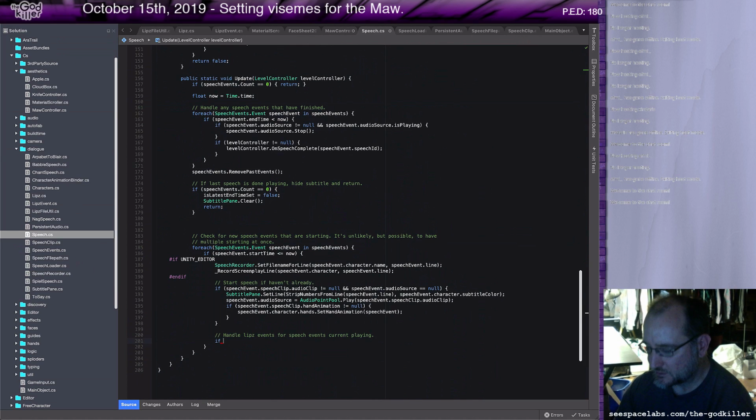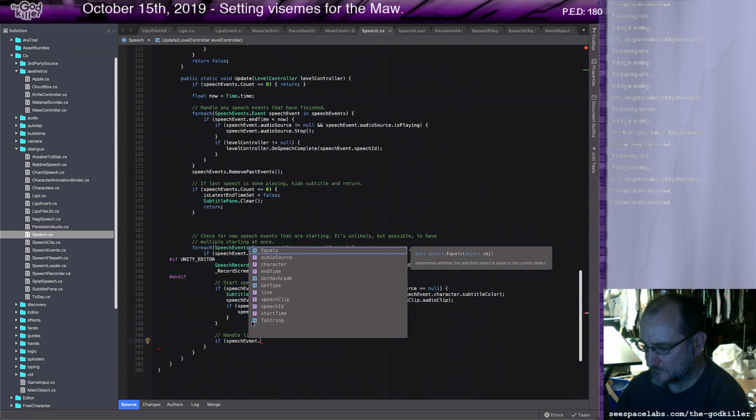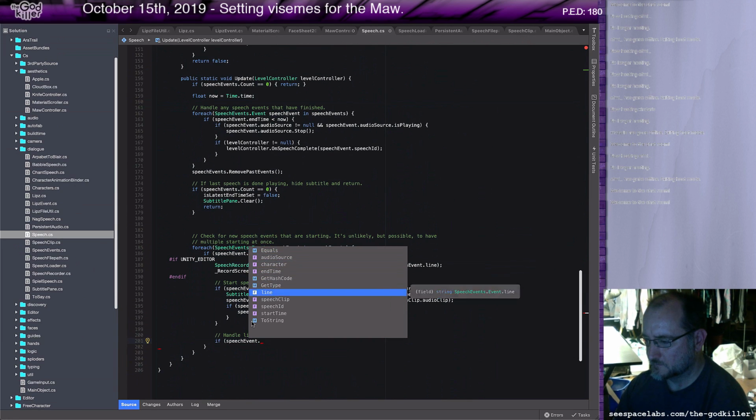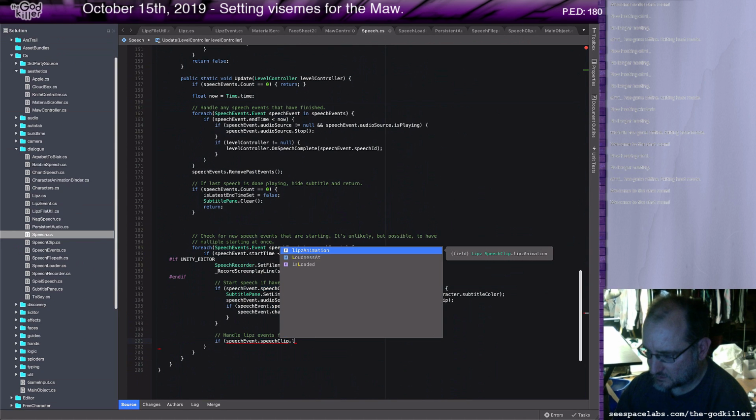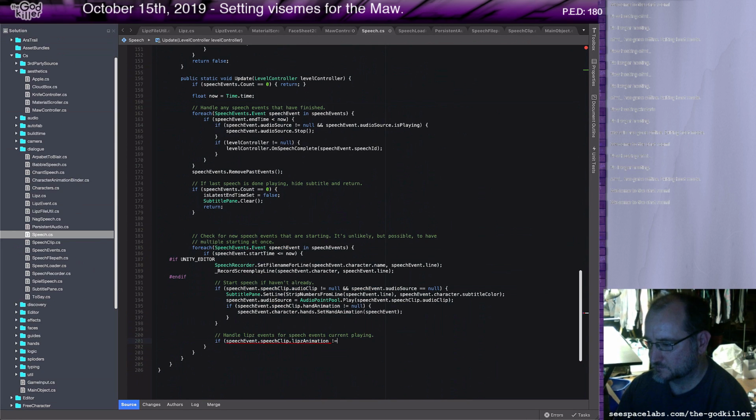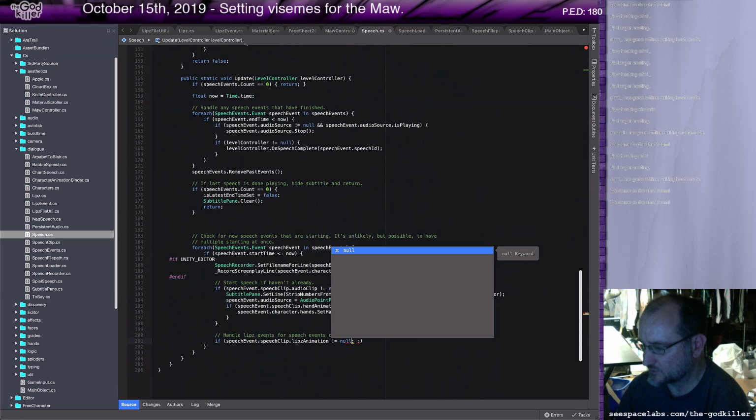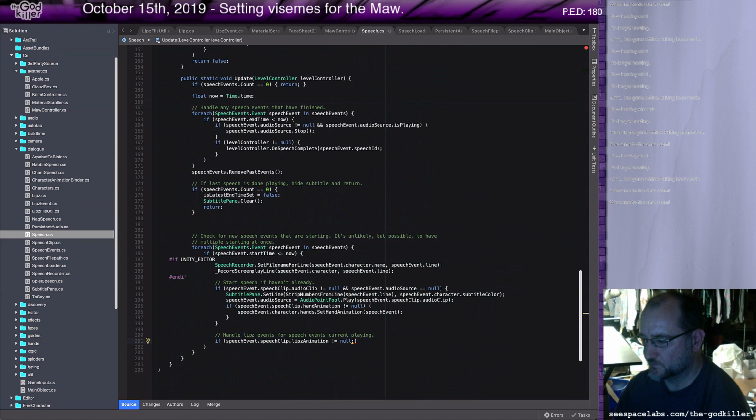So here I need to do a check to see if this is a speech event that has a lips animation. Not equal null. How did you... I swear this IDE is my enemy.